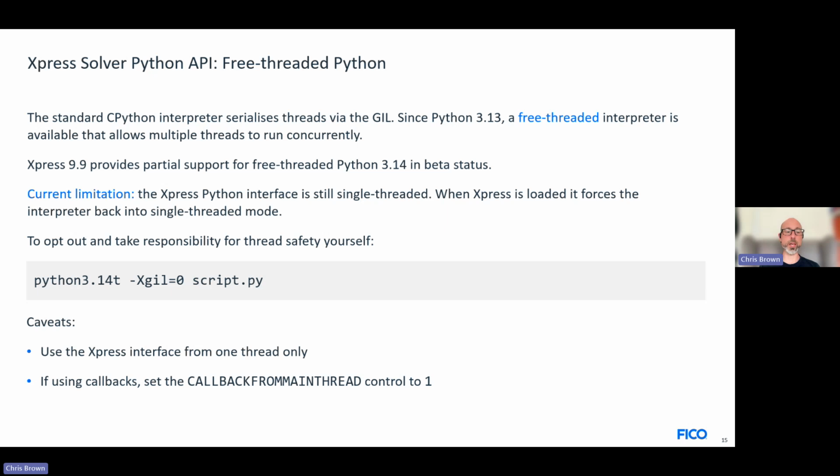If you do make that choice and you want to take responsibility for thread safety yourself, then you must make sure that you only use the Xpress interface from one thread, firstly. And if you're using callbacks at all, then you must set the callback from main thread control to 1. And what this control does is it makes sure if the optimizer calls back into your Python code during the solve, all of those calls will only occur on the main thread. So that ensures that you never have multiple threads interacting with Xpress from the Python side.